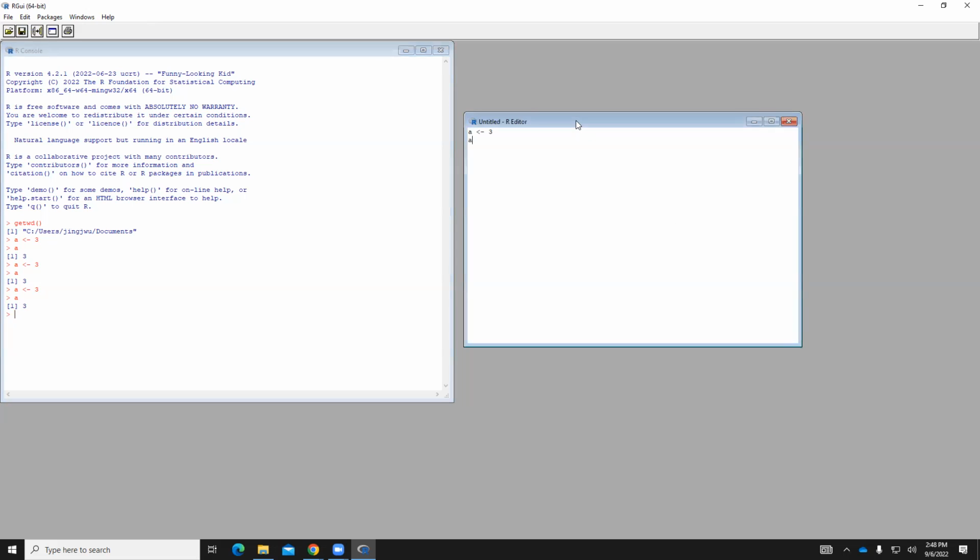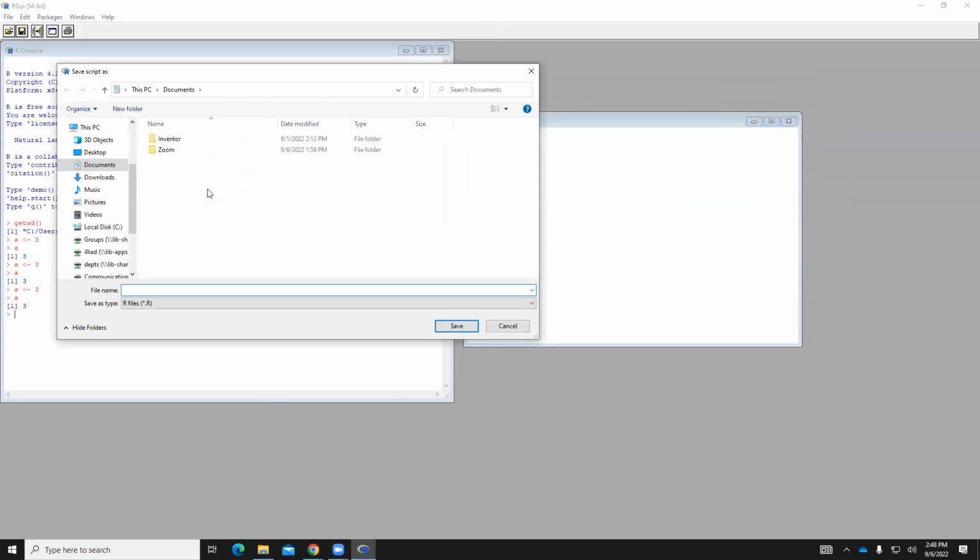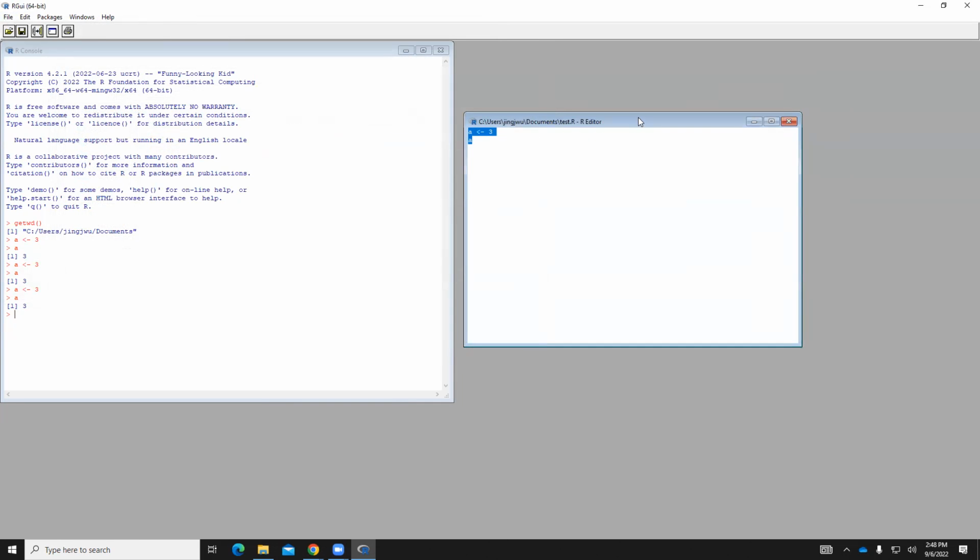In the R editor, we run a chunk of our code, the scripts, and then we can save the script as a file, as an R file. We can press this button, the second one, or we can use File and Save. It will ask us, let's say, the name of the file. So we can name it test, and then we save it. Next time, when we open this file, we can run it again. This is the script, R script.